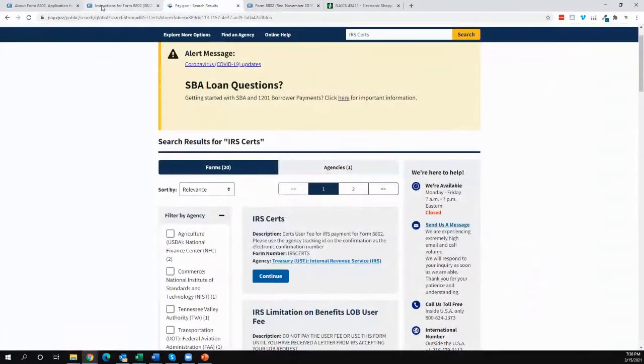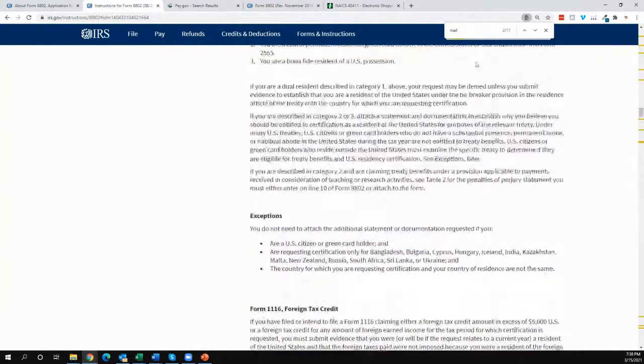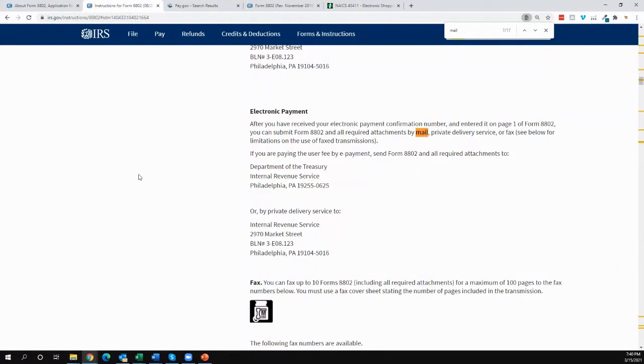So now back to where to send. All right. So what you're going to do is send it to this right here, electronic payments. So I would include the receipt of the e-payment and Form 8802 signed, and any other requirements it's instructed you to send, to this address here.